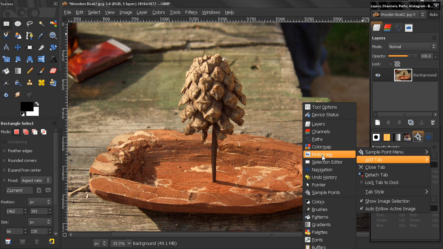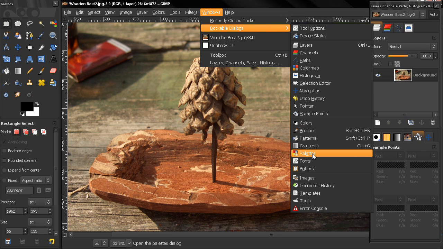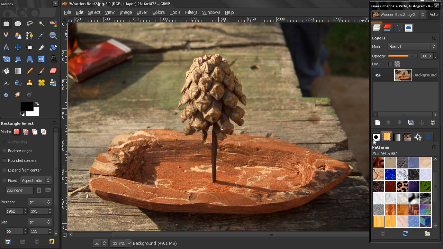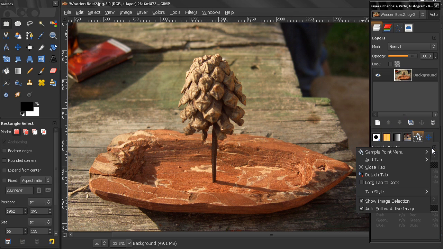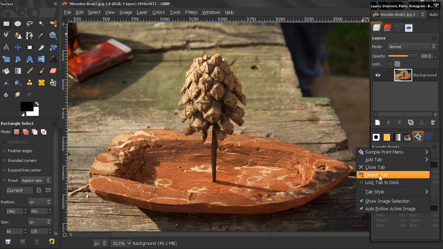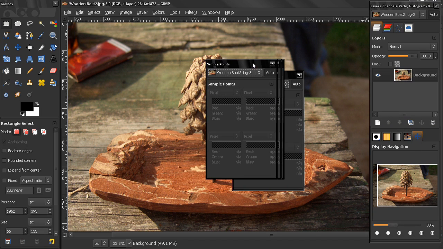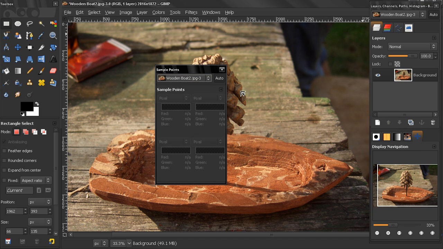These are actually dockable dialogs that you can access from here also. So each tab here represents a dockable dialog. The close tab, this will mean that we are going to close this tab, and then if we want to add it again we can use this option. What detach tab means, we can detach this dialog to make it a floating dialog. And again we can attach it like that.